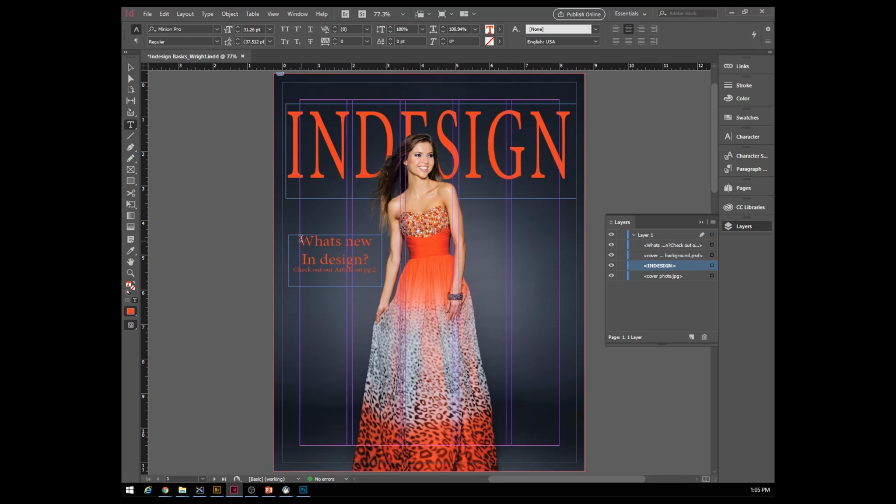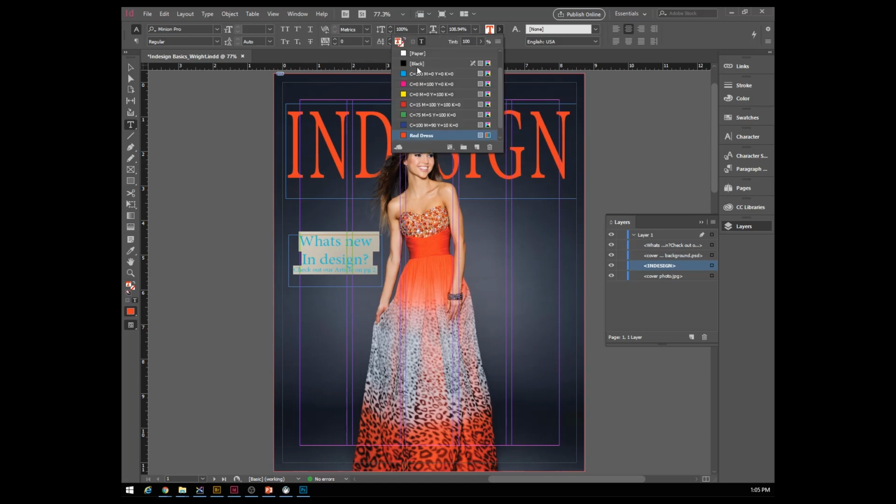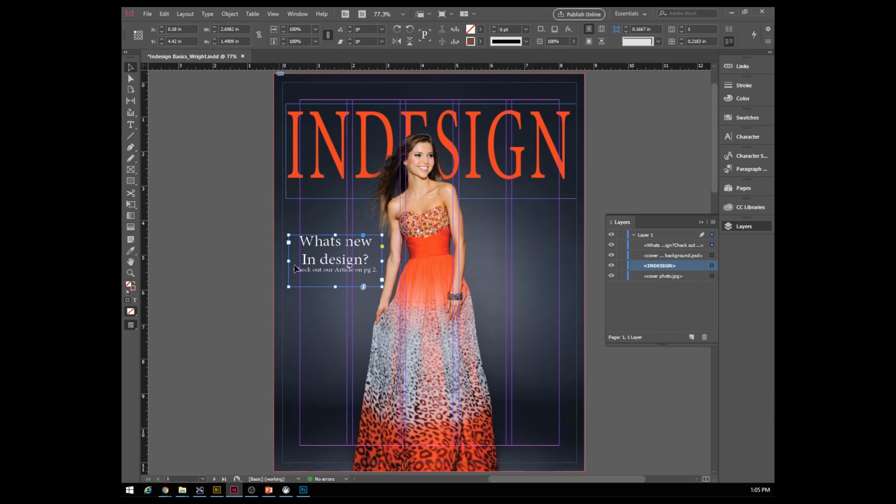It's always a good thing to have contrast in your fonts, so maybe we don't want to have this be red. Maybe we want to have it be white. So we could go in here and we could make it white, which is, they have a predefined one that says paper. That's going to allow us to have a white set of text there.